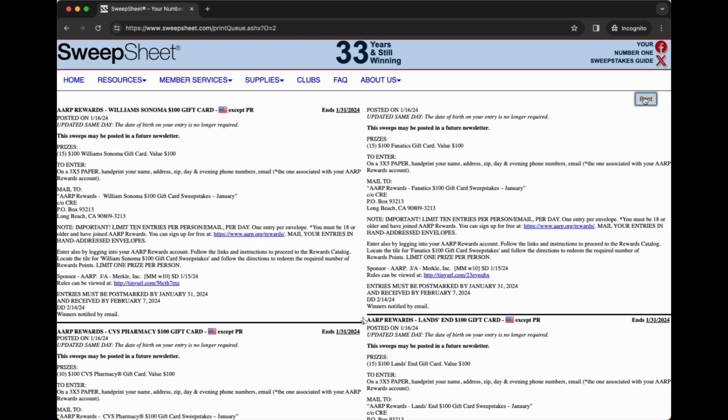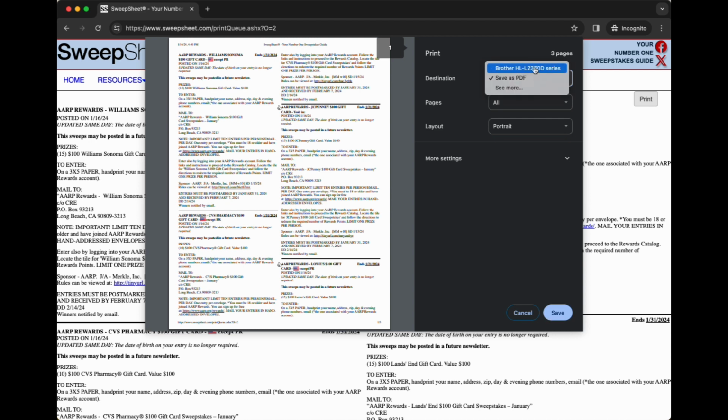All I'm going to do is go here, click print, choose my printer, and hit print. As soon as I do that, that's going to show up on my printer. I have it at my fingertips and I'm ready to go.